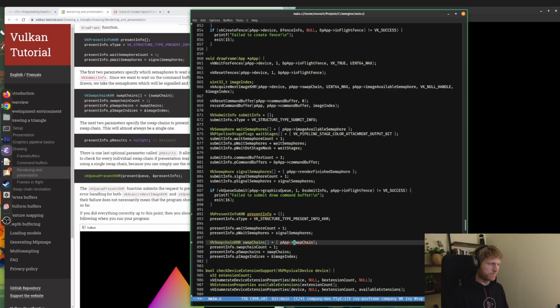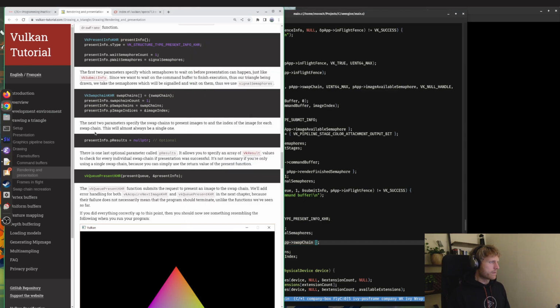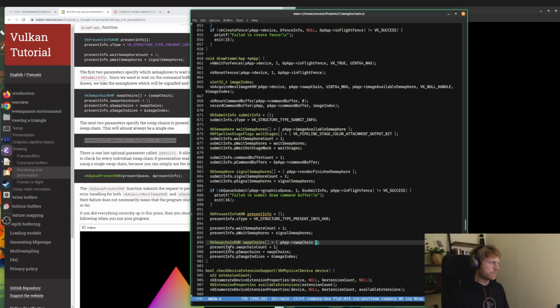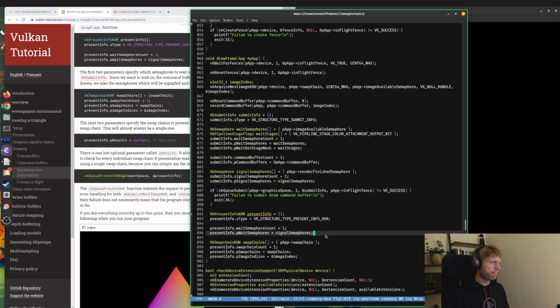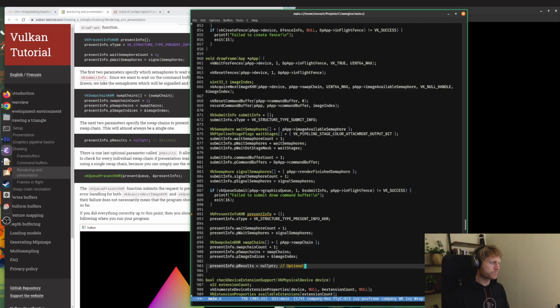The app swap chain. Excellent, we're getting closer. And this is optional for our present info. There's one last optional parameter called pResult. It allows you to specify an array of VK result values to check for every individual swap chain. So we can run through and see which ones aren't working. It's not necessary if you're only using a single swap chain like we are, because you can simply use the return value. Okay, that's fine. I'll put it in as null.